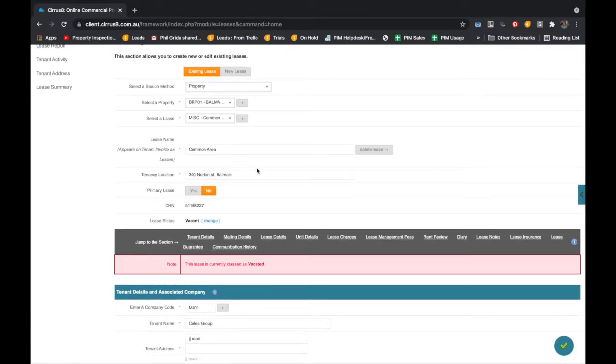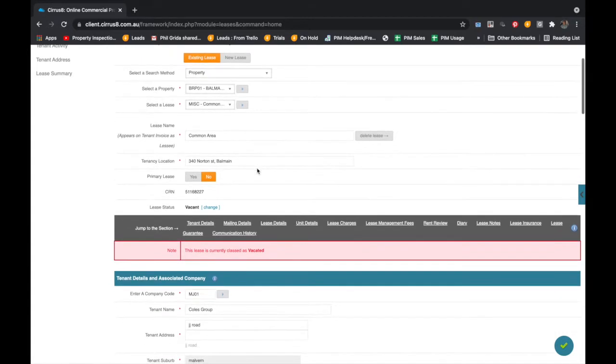Now, I can schedule my inspections against this miscellaneous lease in the way that I would schedule my inspections against a lease. So we already have a video for that, and we recommend that you use this in conjunction with that other video. The additional details that you can add in here allow this to be processed. So you'll need to put in a lease name, and we suggest that you put in either the name of the building, or a name like Common Area Report or something like that.